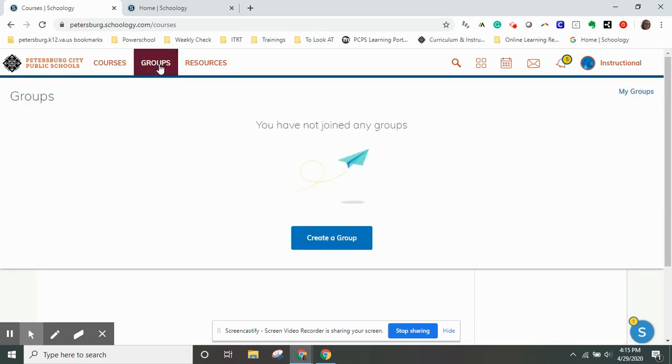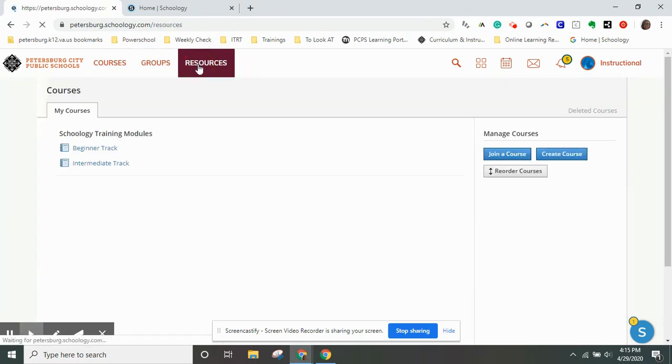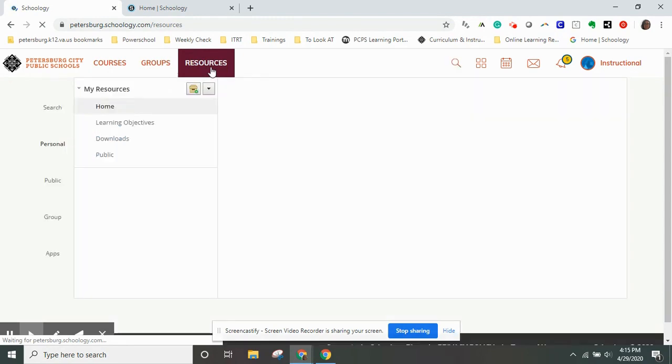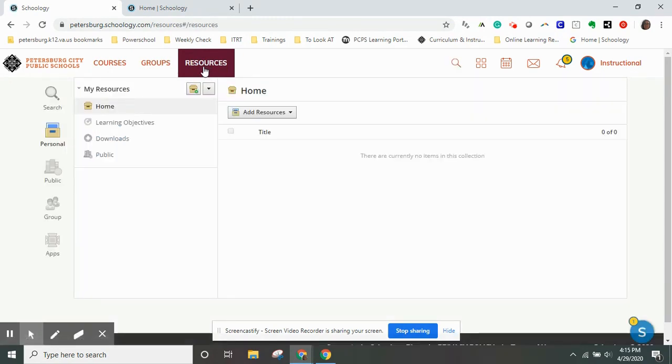Under the Groups tab, you will see here if you have been invited to any groups or if you want to create a group. Under the Resources menu, this is where you can add in your personal resources. You're able to access your Google Drive as well, so you can still leave your items in your Google Drive and add them into your course shell or into your course.